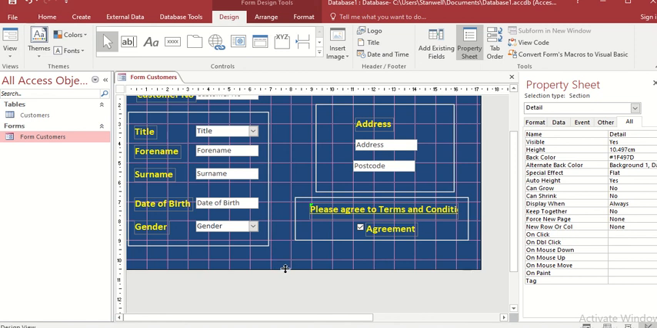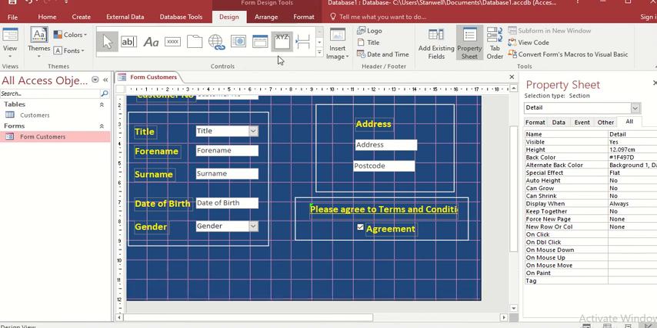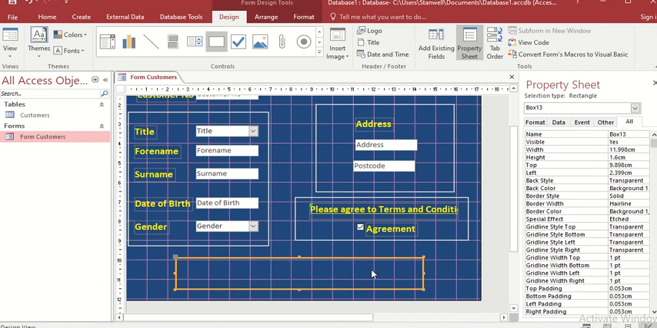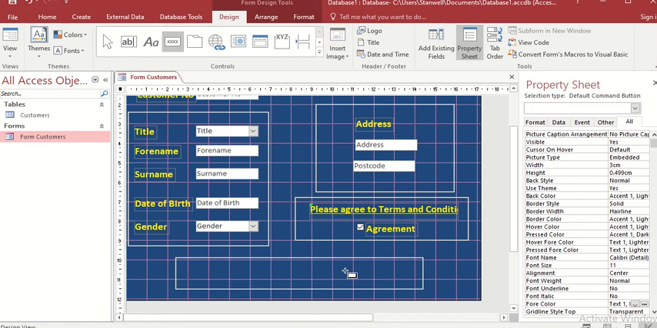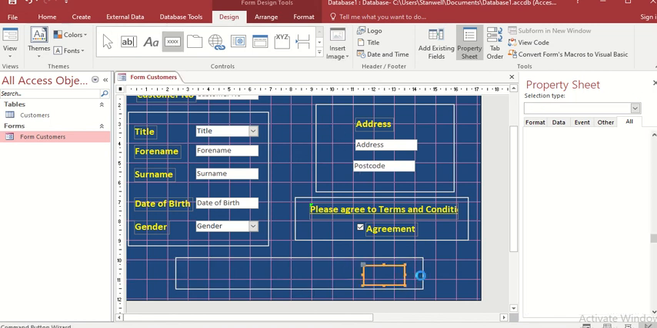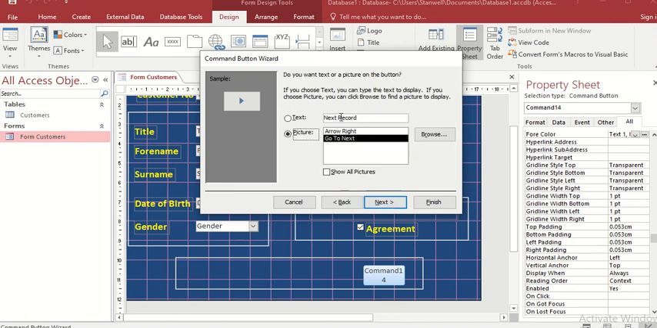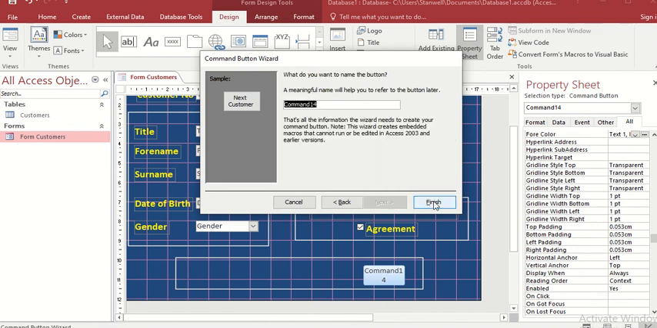So down the bottom of here, I'm just going to add some buttons into an area which is going to be a menu. So let's put basically navigation buttons. Now on the design tab, if I go to button, I'm going to put one button here which is going to move to the next record. So record navigation, go to next record and next customer. I don't like it saying next record because it doesn't give the context of the table. So make sure next customer or next piece of kit or next sale. Click next, finish.